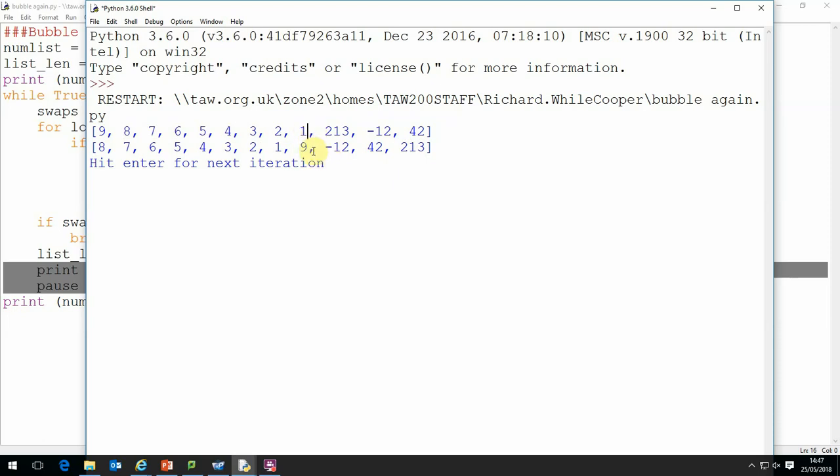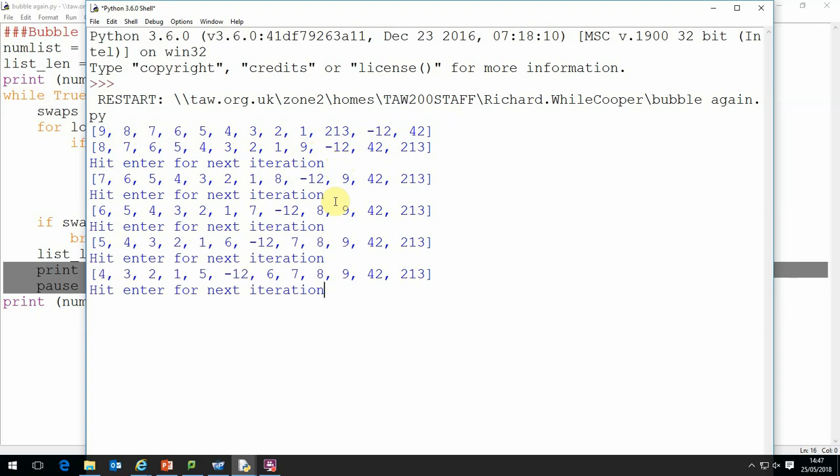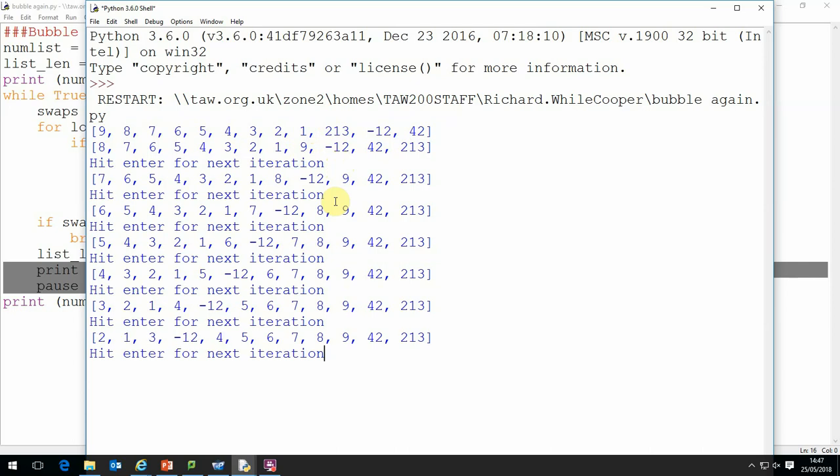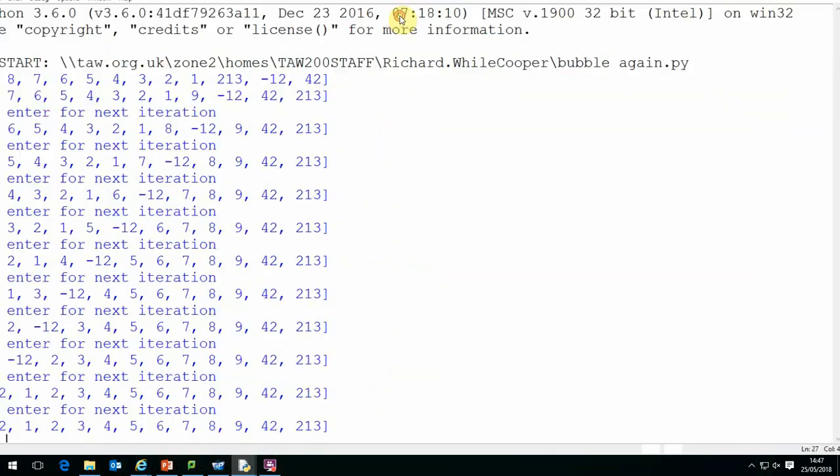Okay. But the list is still not sorted, so we have to go through a number of steps, and as we can see, the smaller numbers are being pushed to the left as the bigger numbers work their way to the right. And eventually we get the sorted list.